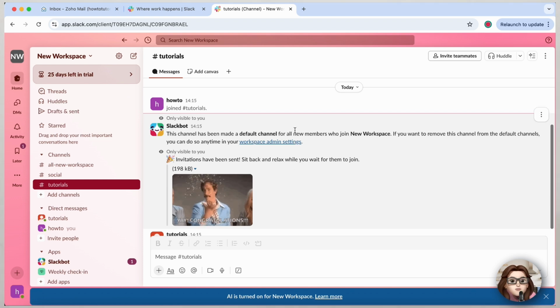First, open Slack on your desktop or mobile device. You can use the Slack app or go through your web browser. Log in using your email, Google or Apple account, making sure you're in the correct workspace.